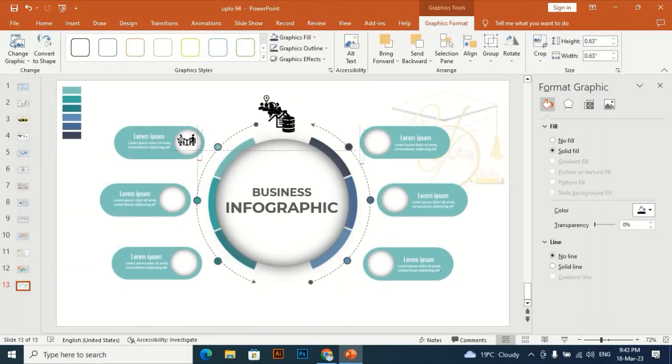I'm going to put these icons over these shapes one by one. The customer search growth icon will go here, and the icon like something written in written form will go here, and idea, this icon will go here, and this is the money icon will go here.